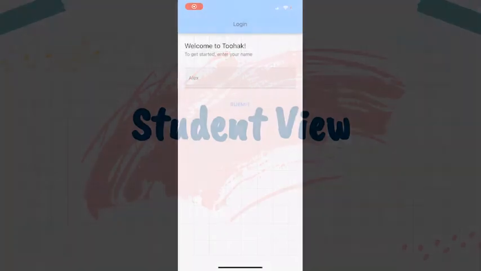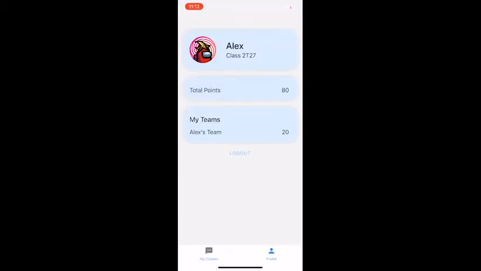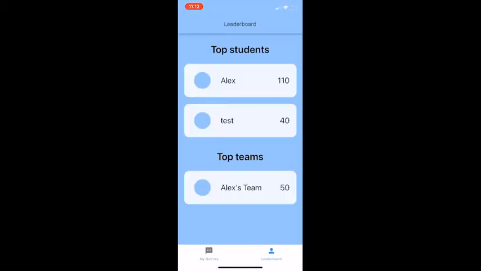So, how will a student use Toohak to answer quizzes? After logging in, the student can easily access any quiz they've been added to and start earning points. They can also view their leaderboards for the top students and teams in their school, which will only reset after some time as dictated by the school.